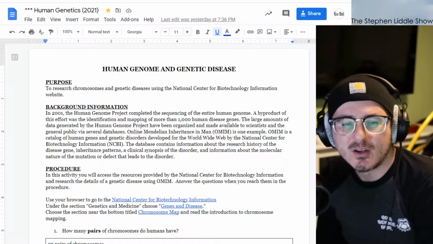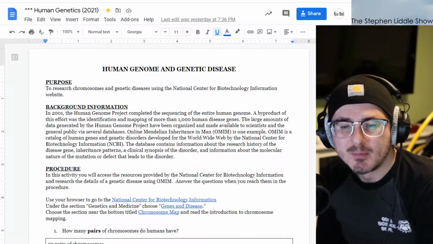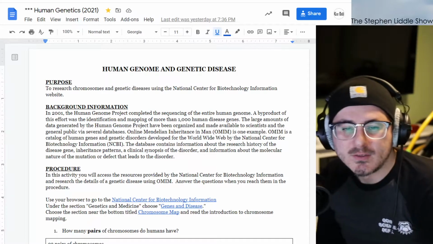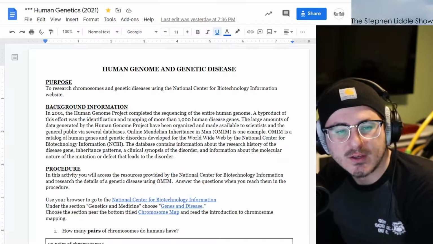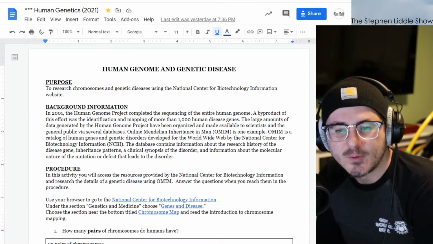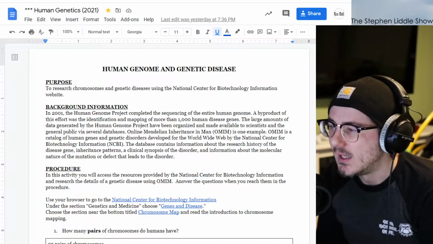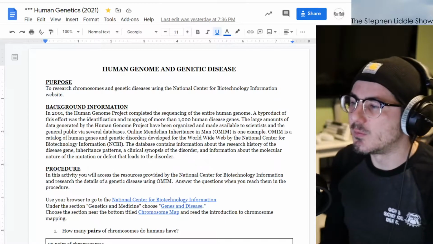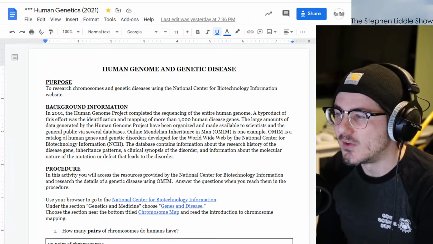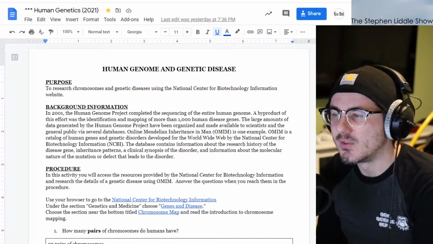OMIM is a catalog of human genes and genetic disorders developed for the World Wide Web by the National Center for Biotechnology Information, NCBI. The database contains information about the research history of the diseased gene, different inheritance patterns, a clinical synopsis of the disorder, and information about the molecular nature of the mutation or defect that leads to the disorder. In this activity, you will access the resources provided by the National Center for Biotechnology Information and research the details of a genetic disease using OMIM. Answer the questions when you reach them in the procedure.